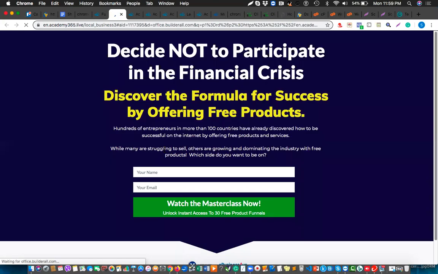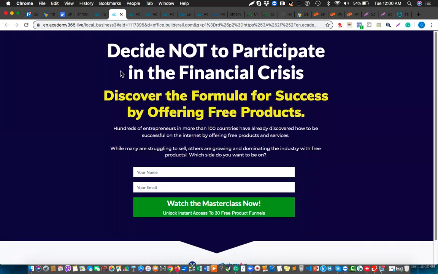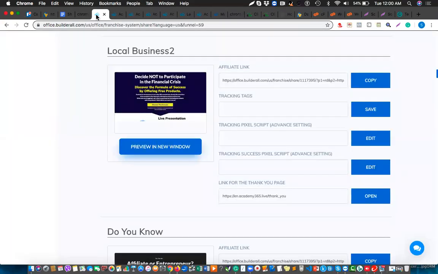Again, another funnel. The reason I'm showing all these funnels is because you need to get good. You need to know your own product before you promote it to someone else. Does that make sense? Makes sense. Decide not to participate in the financial crisis. Discover the formula for success by offering free products. Hundreds of entrepreneurs in more than 100 countries have already discovered this stuff, right?